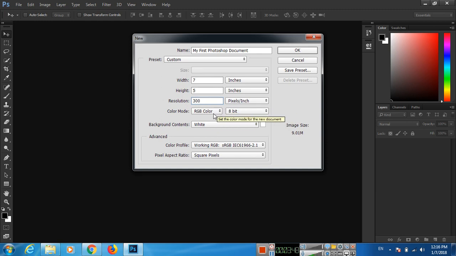Color mode you can select like RGB, Grayscale, Bitmap, CMYK, or Lab Color. RGB is red, green, and blue. Okay, CMYK is cyan, magenta, yellow, and key, which is black. CMYK we use in the printing process, and RGB you can use in the designing process.